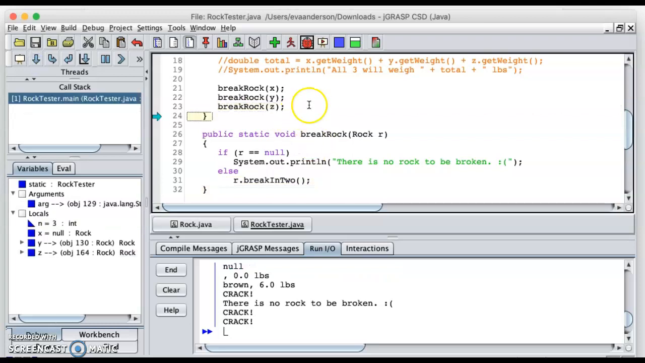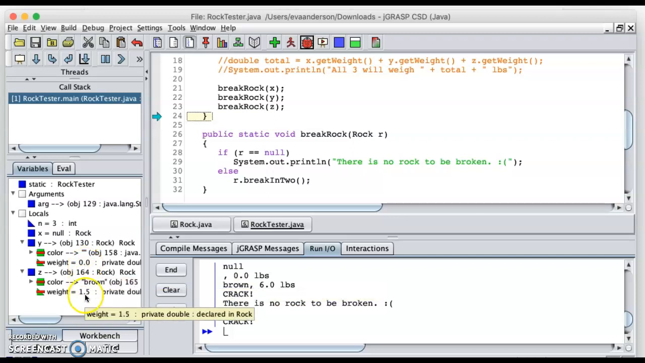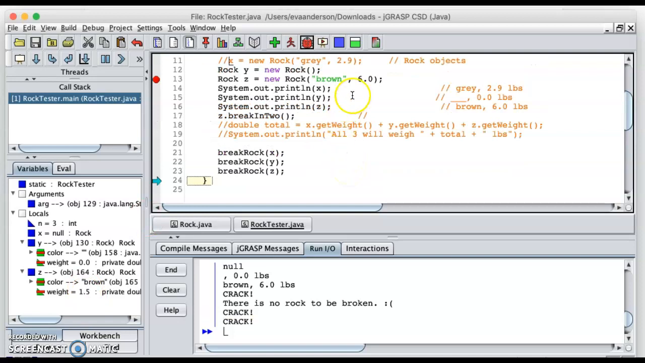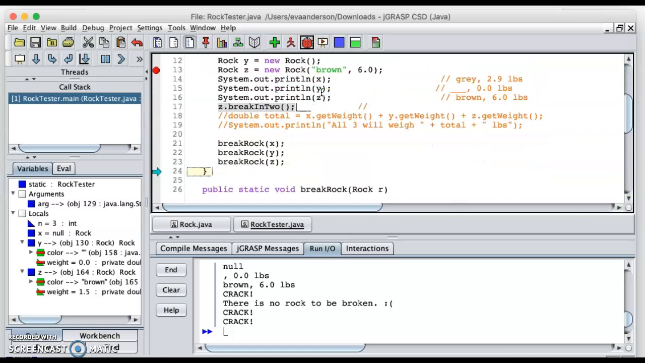Now, the thing to keep in mind is that I haven't finished main yet, but X, Y, and Z: X couldn't be broken, but Y and Z, Z has been broken in half. I guess Y is already 0. You can't break that in half. But Z, remember, Z was 6, and then this broke it in half to 3, and now this method has broken it in half to 1.5. So when you pass objects, you can actually change them in methods, which is something I can't do with primitives.